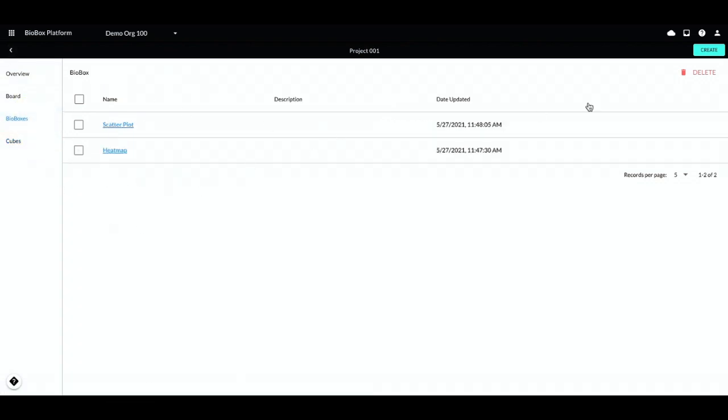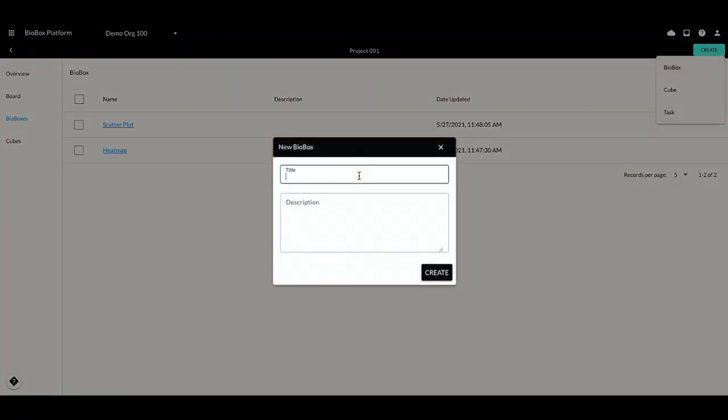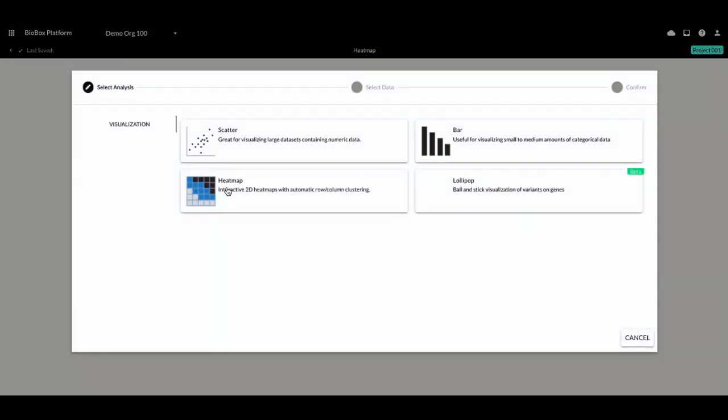Select BioBoxes and create a new plot. You can give this plot any name that you would like. And from here, you can select the visualization that you would like to work with. I'm going to start with a heat map.